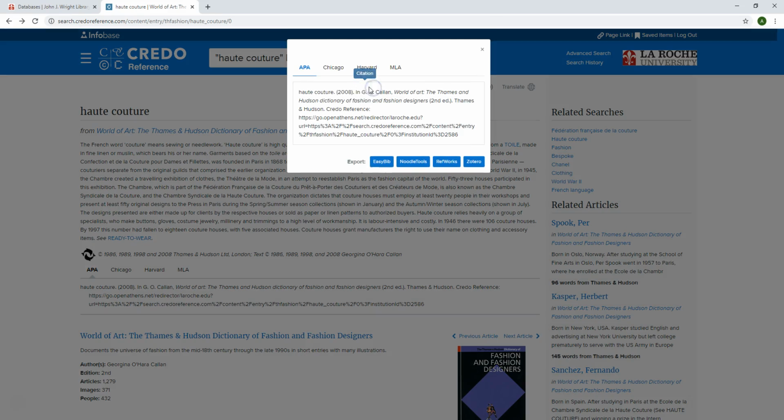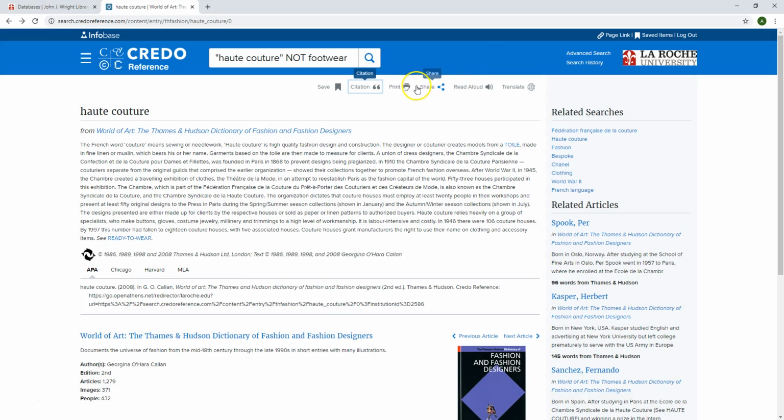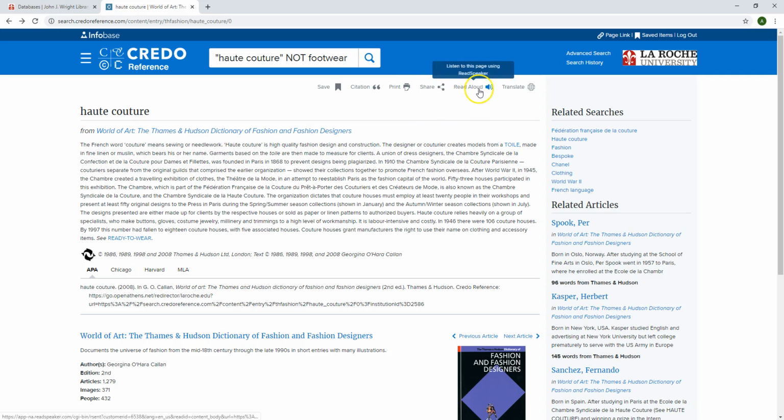You can also click on citation, which will show you the citation for this article in different citation styles. And you can also export it to any of these tools here if you would like to do so. You can print it, and again, you can share it right here. You don't have to save it if you don't like. And you can also have it read aloud to you or translated to a different language. And these are just really helpful things that you can choose that aren't in a lot of other databases. So definitely keep that in mind if those would be helpful to you.